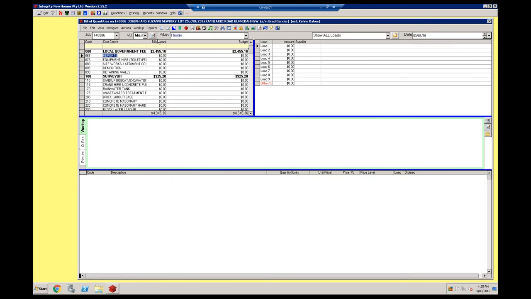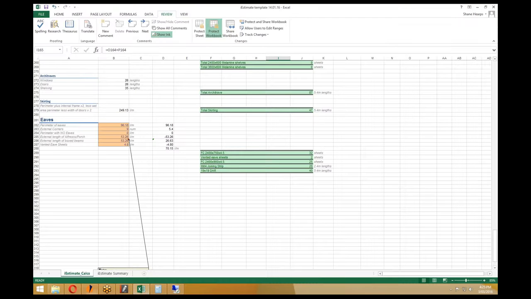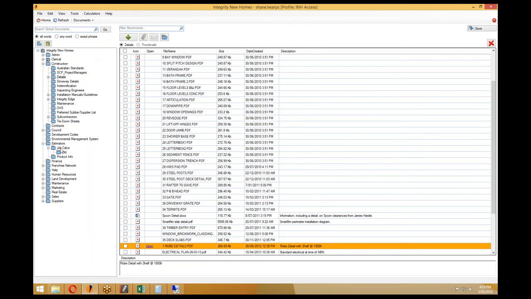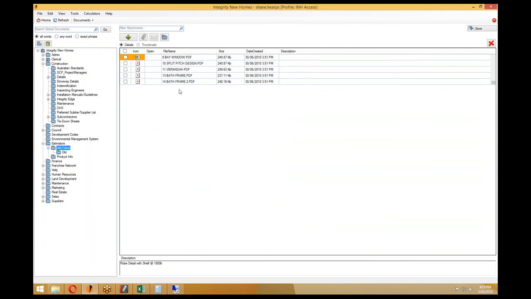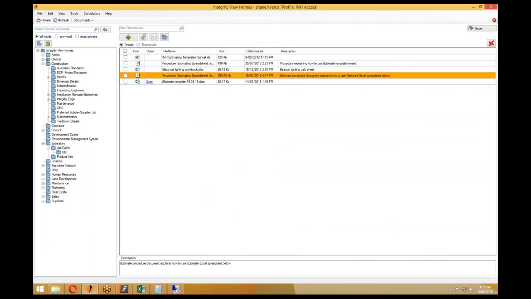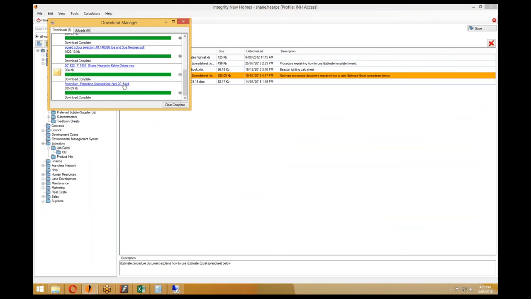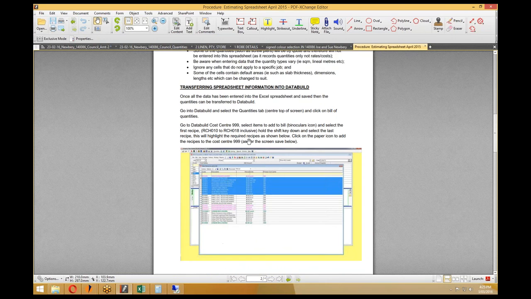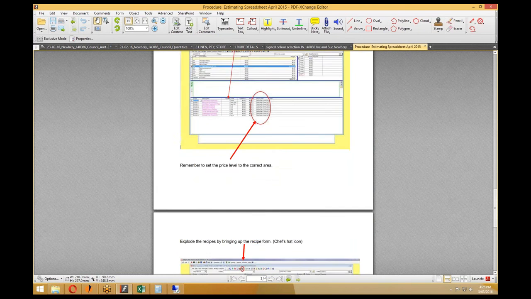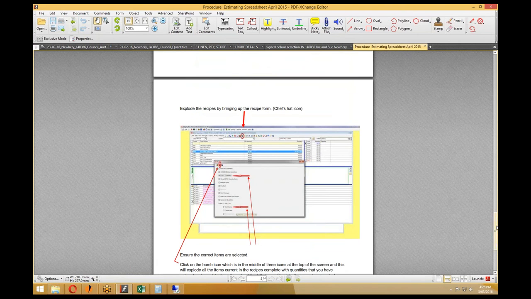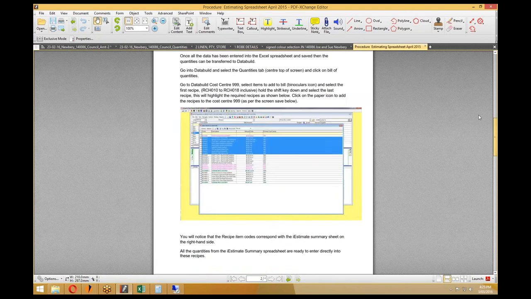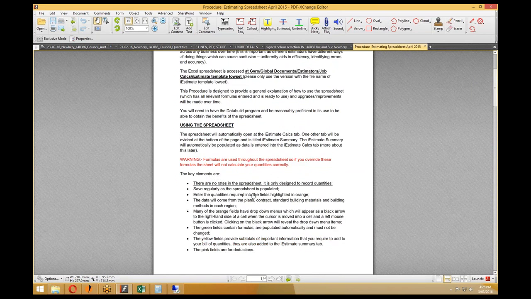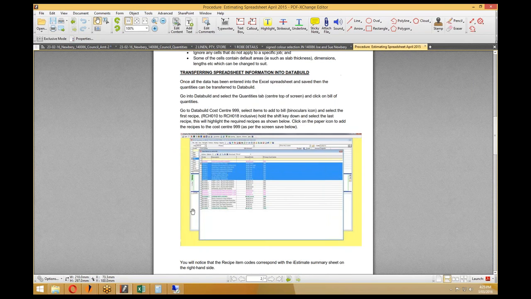Okay, so if we jump back to iGyro, to the global docs, you'll see under estimators, job calcs, there is a general estimating procedural spreadsheet. Sorry, Word doc, PDF, which details exactly how to get the information out of the Excel sheets into Databuild. I recommend you familiarize yourselves with this. I'm going to do it pretty quickly.